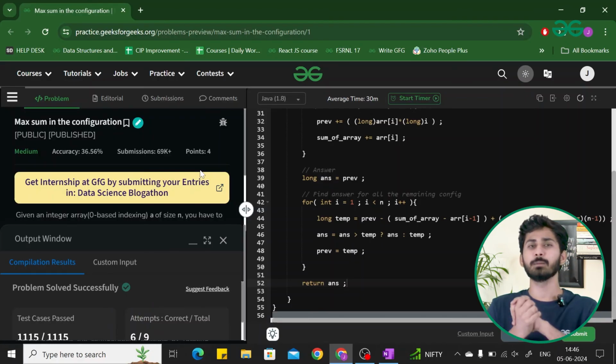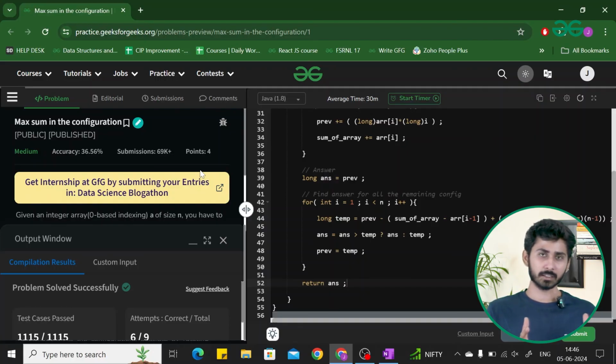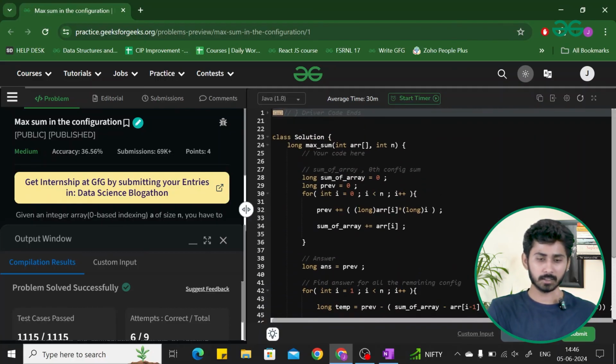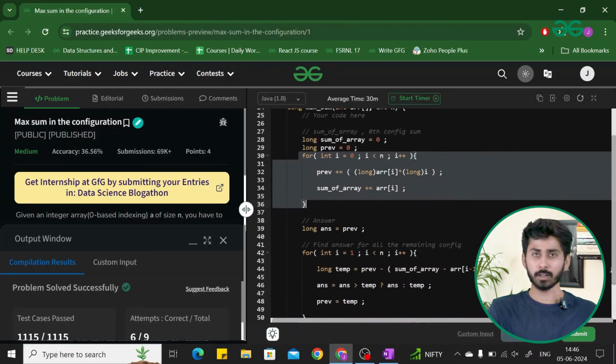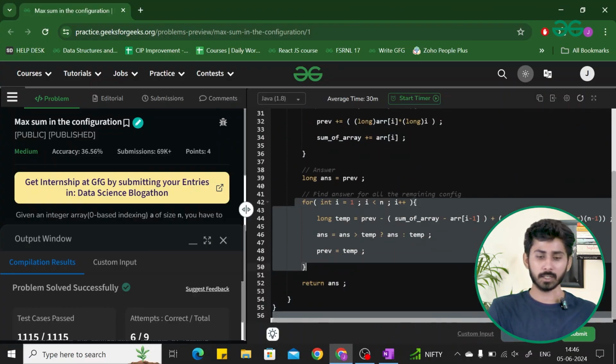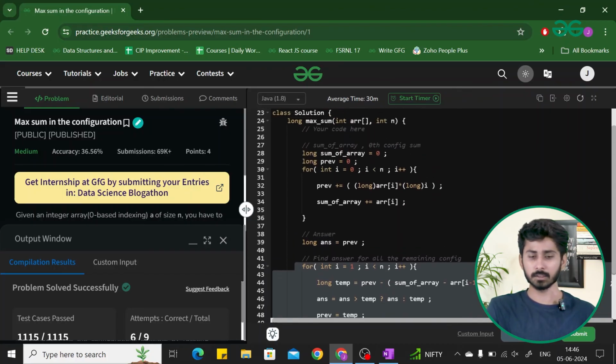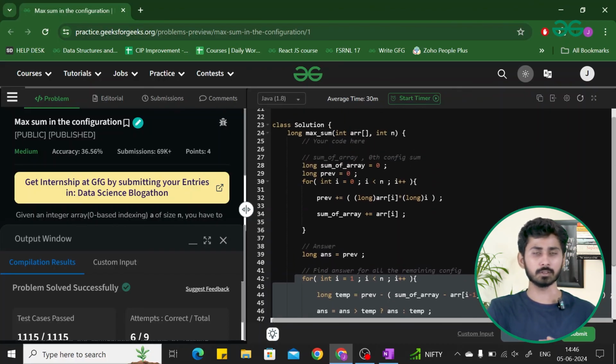And we can see that the problem has been successfully submitted, and the time complexity is order of n. We already analyzed it. See here, it takes order of n iterations, and here also it takes n iterations. So linear time complexity, that is order of n, and the space, nothing extra has been used, right? So space is constant.